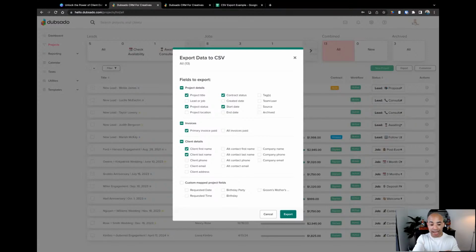But before I dive in here to kind of show you what settings I would recommend, what you'll see is down at the bottom, these are for all of my people who are watching this webinar who are familiar with custom mapped project fields. You can also do those. So whether they're custom mapped project fields or custom mapped client fields, you can add those in there as well to this CSV export. So if you are familiar with those, you're able to add those down here at the bottom if you want to show those as well.